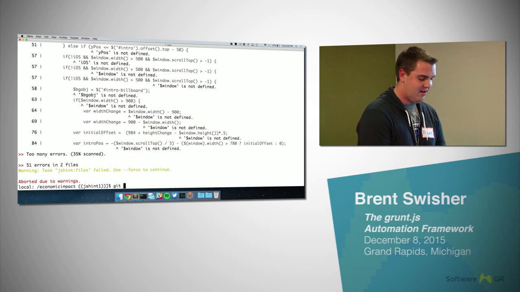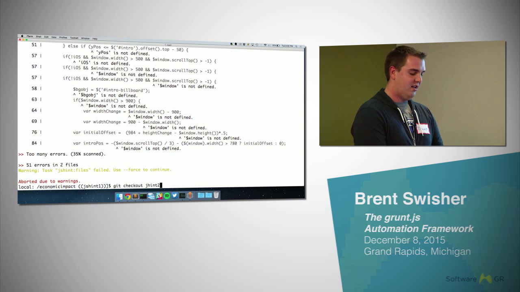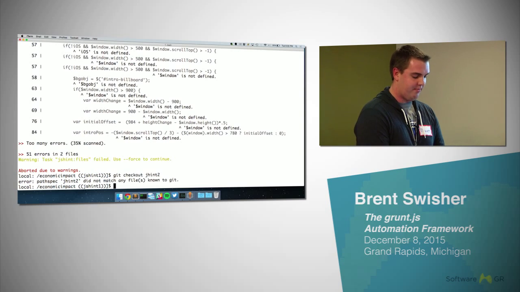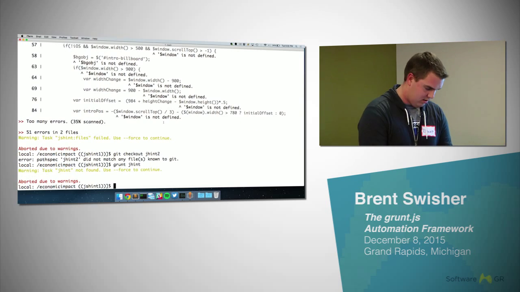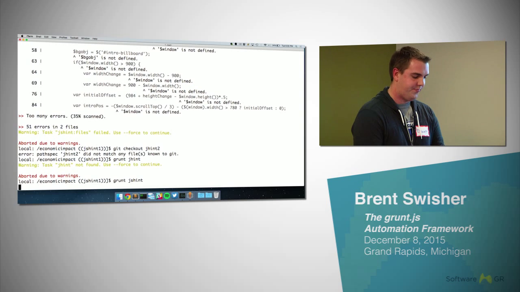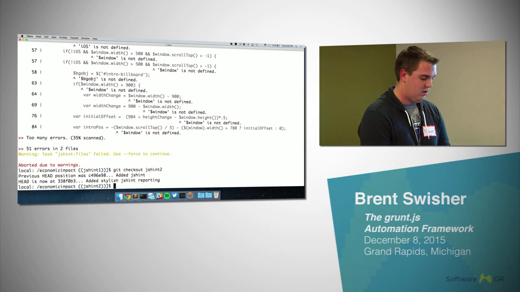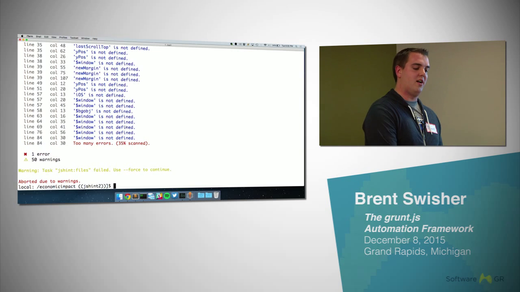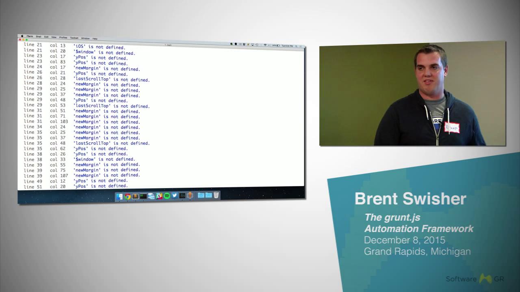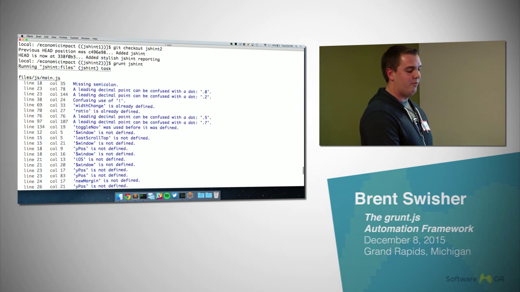So there is a plugin called JS Hint Stylish, and if you install that, it gives you a much prettier output, and it gives you a lot of configuration options. So this is how I like to see it: line, column, and what the actual error is, right?